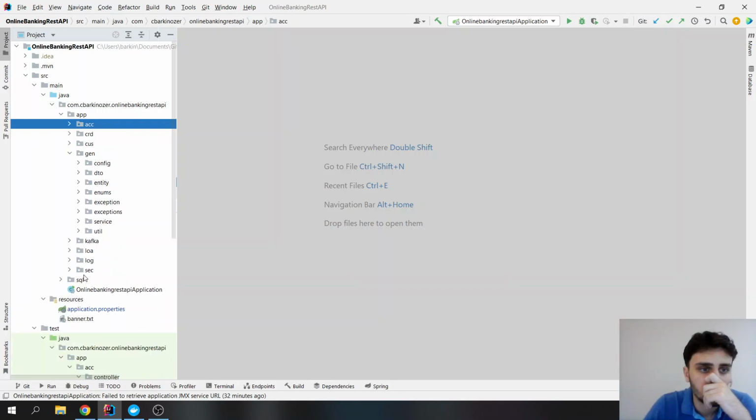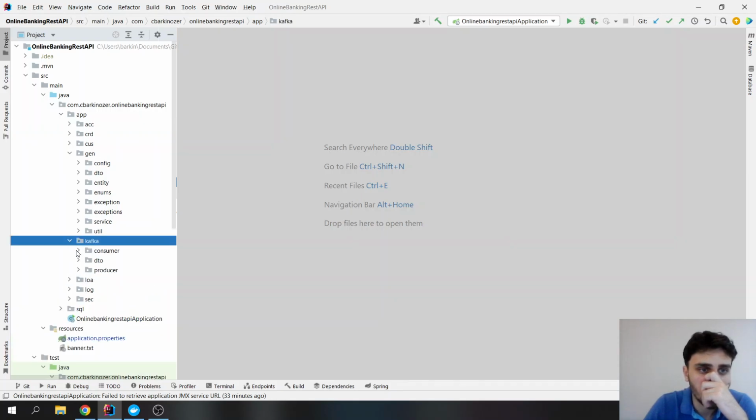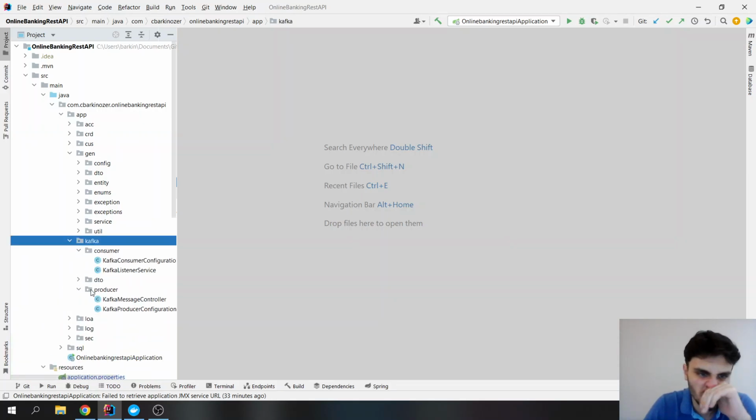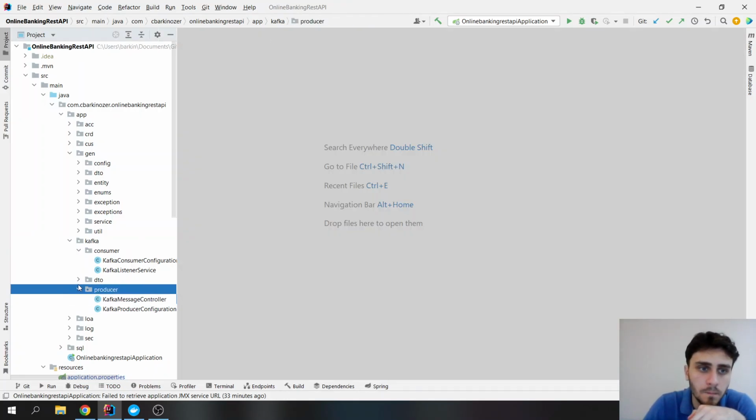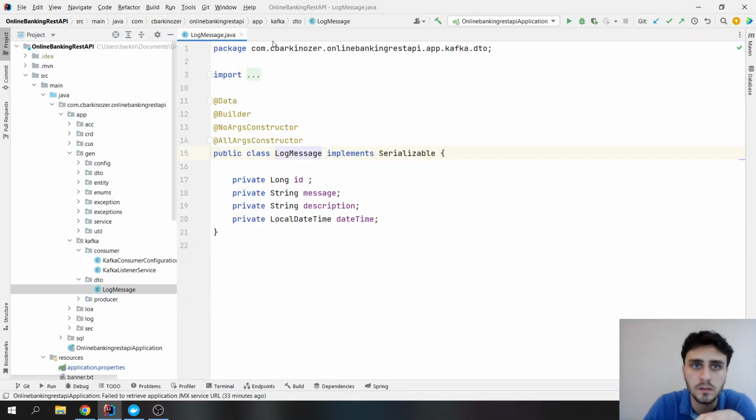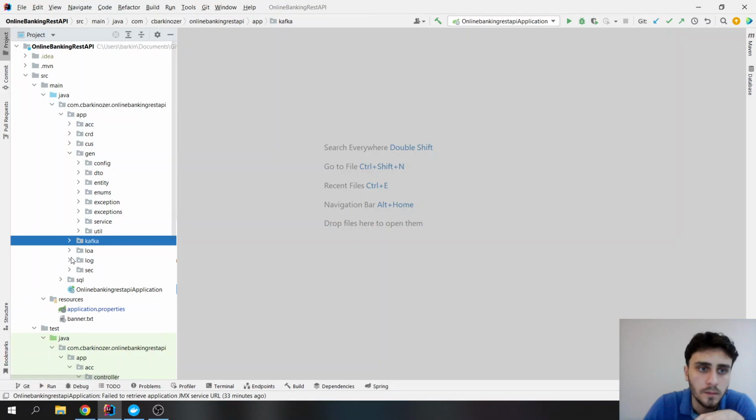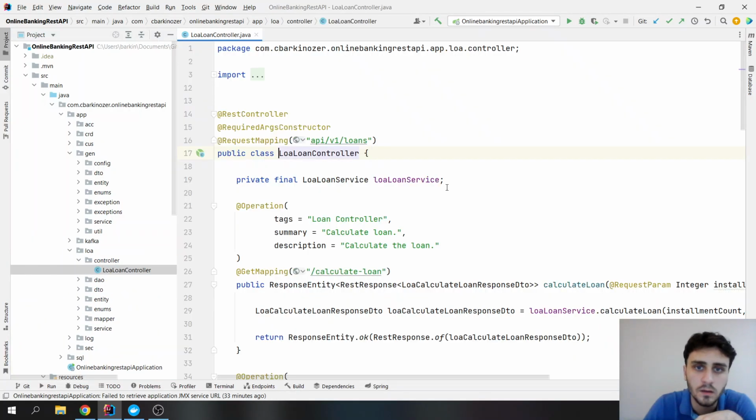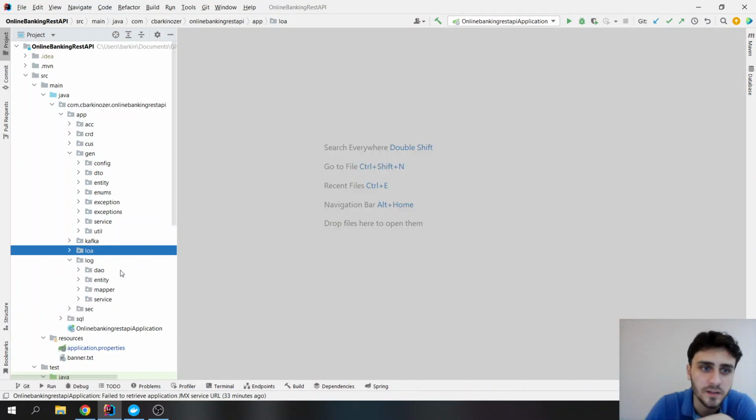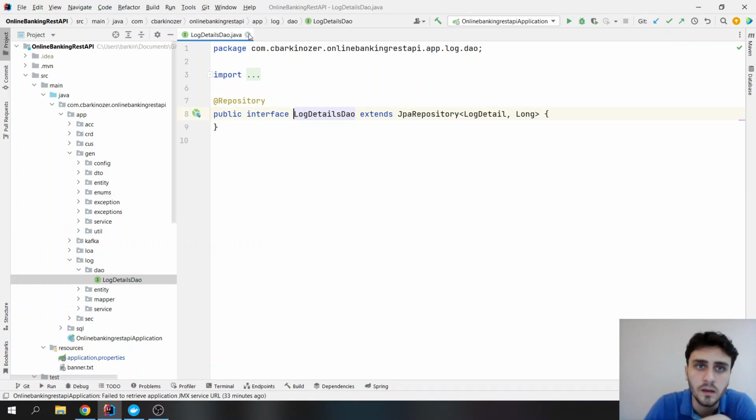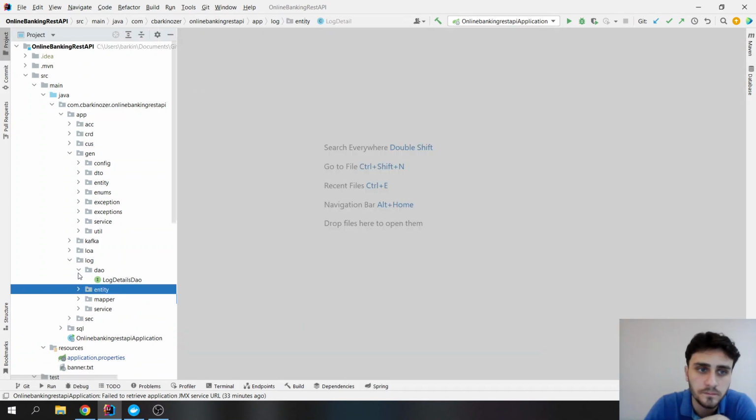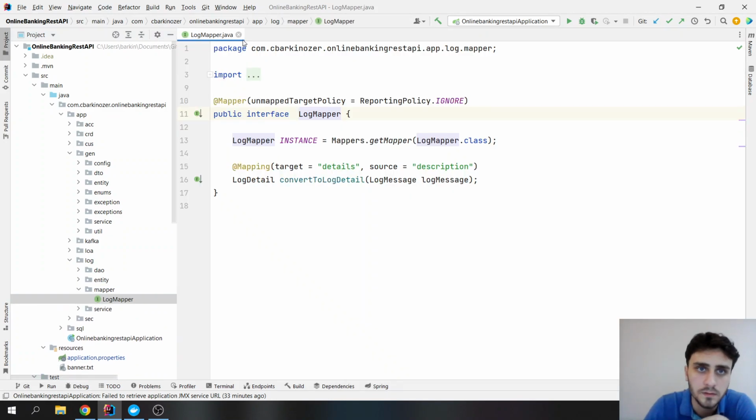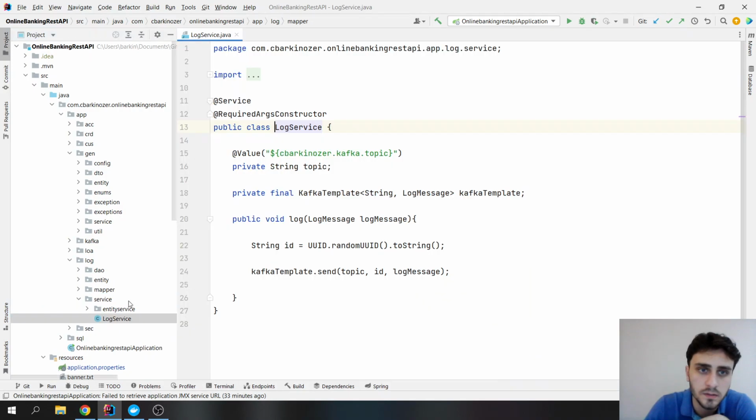Now there are security and Kafka. In Kafka there are consumer and producer, you know, producer starting to produce details, etc. Yeah, and the log. No. Oh, it's not log, it's law. Sorry. DAO, logs, log details, mappers, service structure.